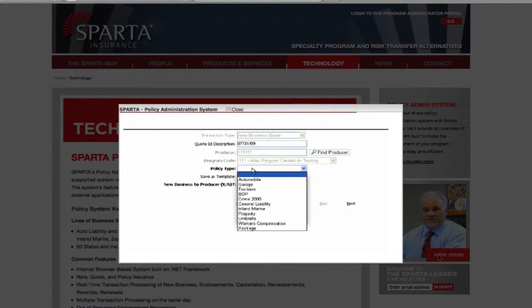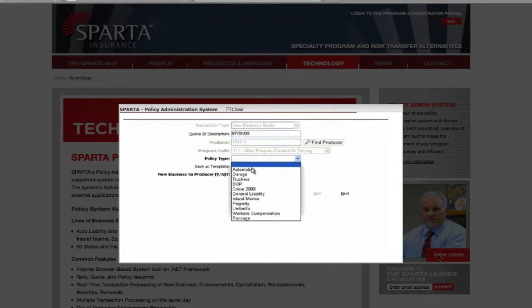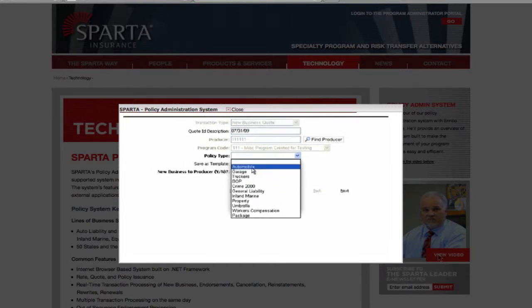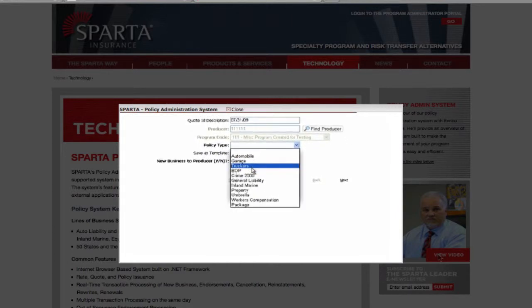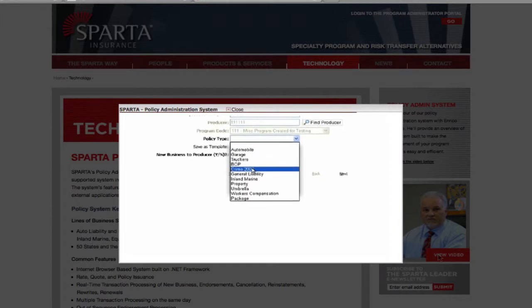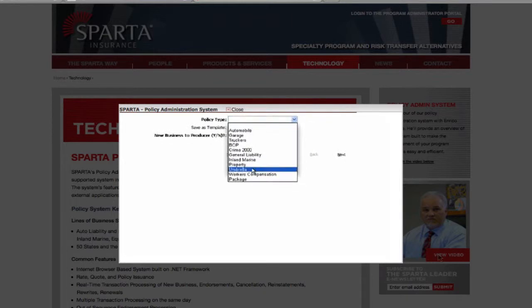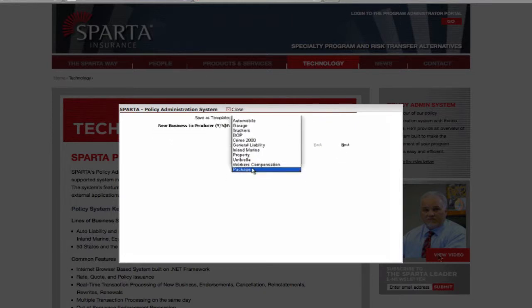We have 10 lines of business that are available. You can see we have auto, we have garage, have truckers, and these are monoline auto policies, so we have an actual truckers policy. We also have BOP, crime, GL, inland marine, property, umbrella, workers' comp, and we have package.